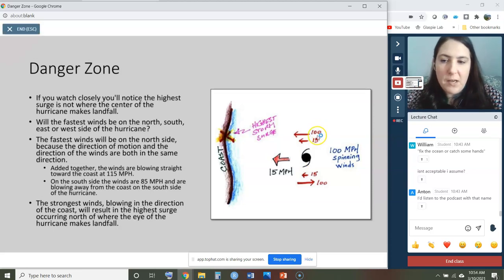And the reason for this is because the direction of the motion of the hurricane, so here that would be 15 miles per hour, and the direction of the blowing winds, 100 miles per hour, are the same direction. They're both moving towards shore. Added together, those winds will be extra strong just because of the motion of the hurricane in the same direction as the winds are traveling. And so you expect to see the strongest winds and the highest storm surge in areas that are to the north of where the storm is heading, or to the right-hand side if the storm is heading north.